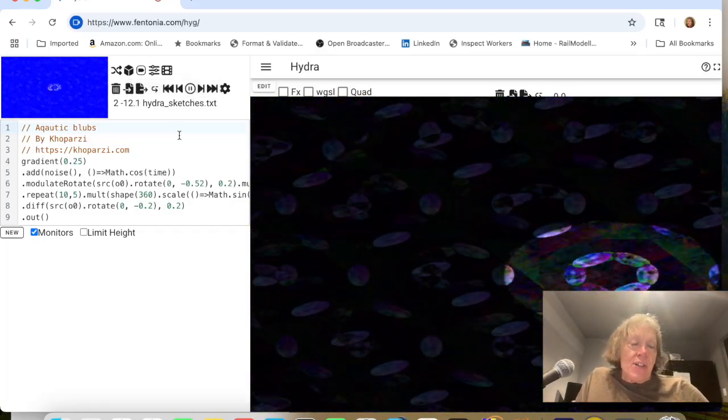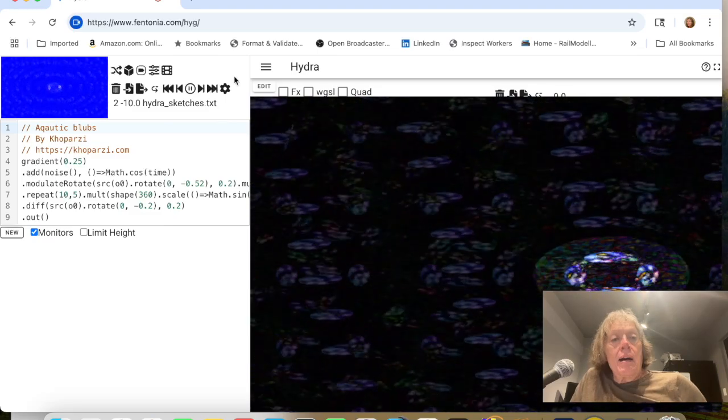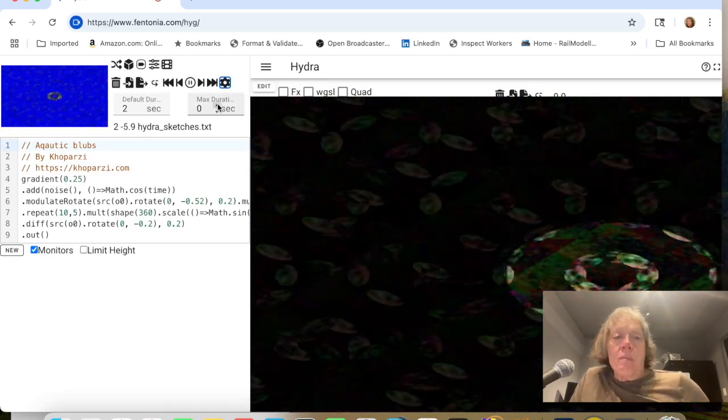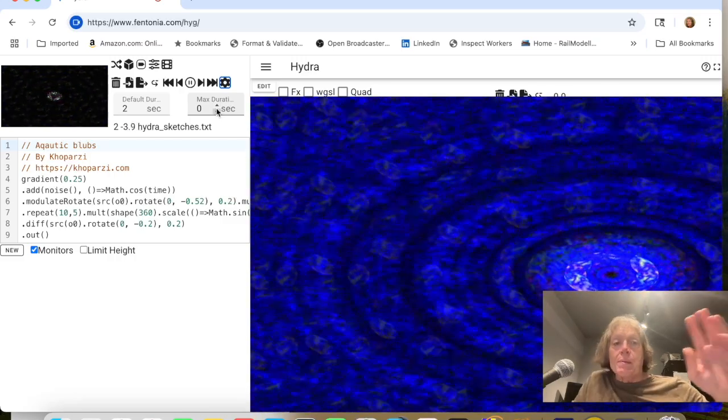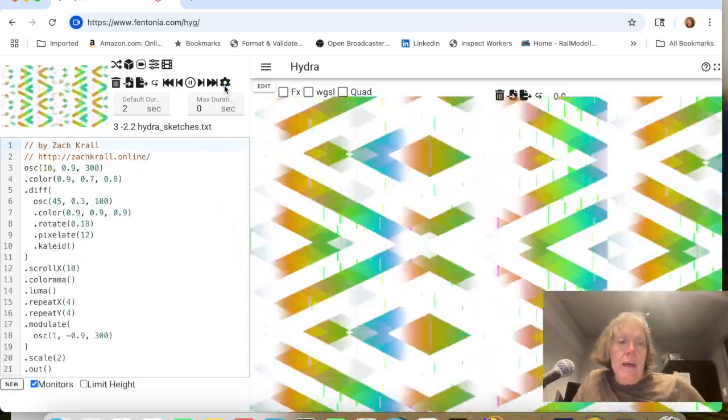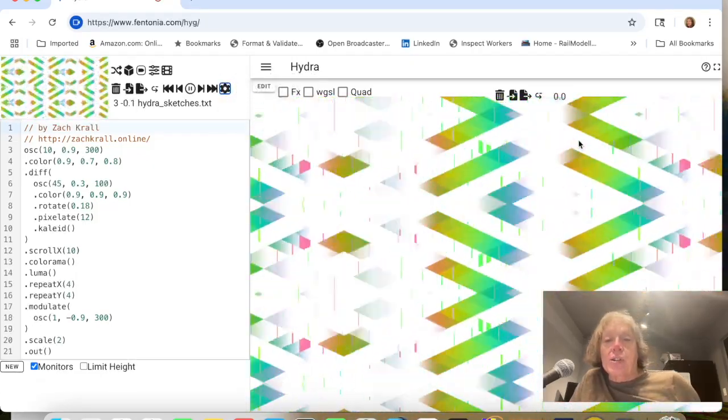So that's this feature. And I do have some other settings that, for example, let you set default durations, maximum durations, and so forth, so that you can control the playback a little bit better. But that's kind of an advanced feature.